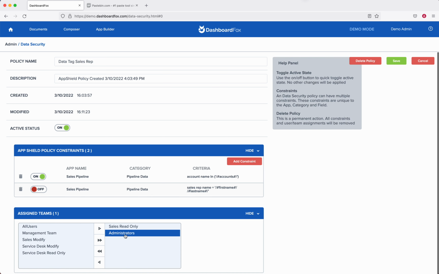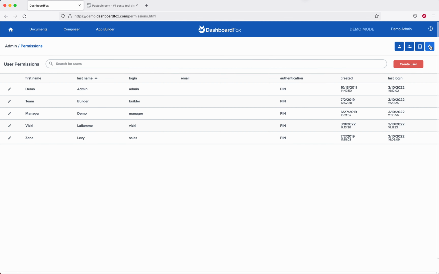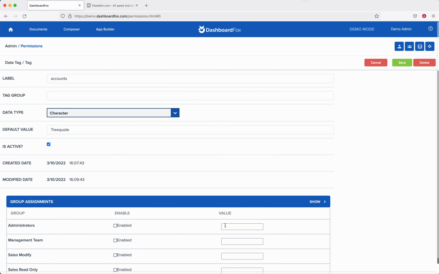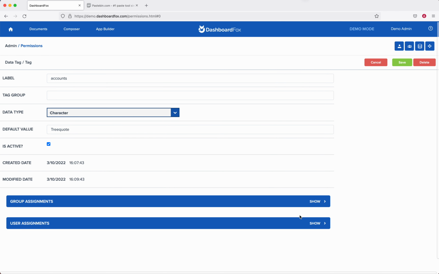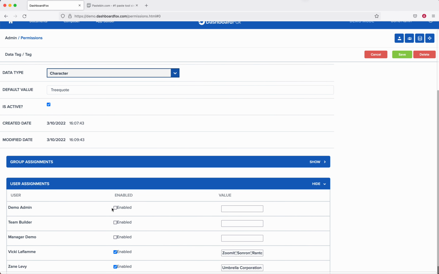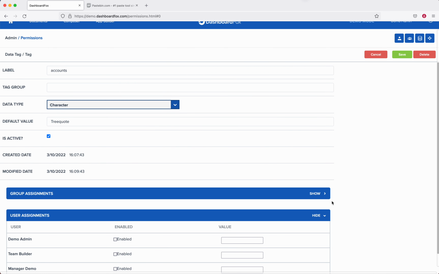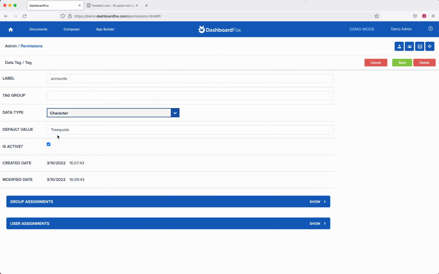Just to show you what I mean by that, let's go back into the data tag, and you'll see that I did not enable any sort of administrator access in administrator data tags. And of course, in the user assignments, I didn't enable anything and put it here. So what that means is they're going to use this fallback tree quote because they're in the security policy. It's going to leverage that data tag, but they don't have any value set. And that's what that default value is for.